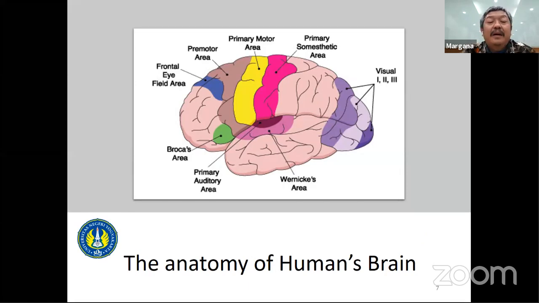The following I present the anatomy of human brains. You can see some parts of the brain which are very important for us to know, such as the primary motor area, premotor area, frontal field area, Broca's area, and the like. This says that we have to protect our brain so that it is not damaged, because it is very dangerous if our brain is damaged. Otherwise, we cannot do anything.